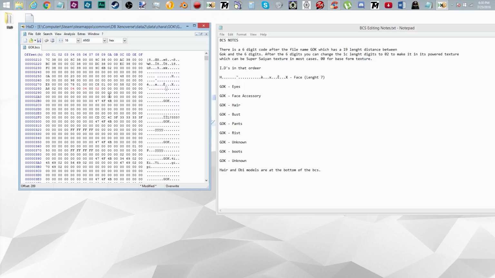So right here, you see the length is 19, that means the next one is where the model's going to be. And all we have to do is change that to 04, because this one, according to this, is the eyes. And you need those Super Saiyan eyes. So you put that to 04, and then we put the third one to 02.